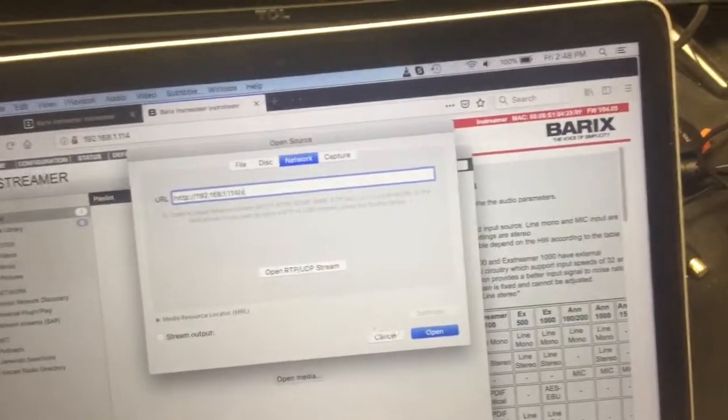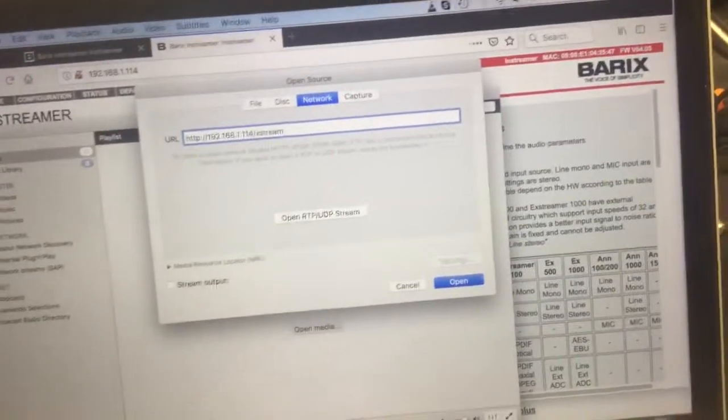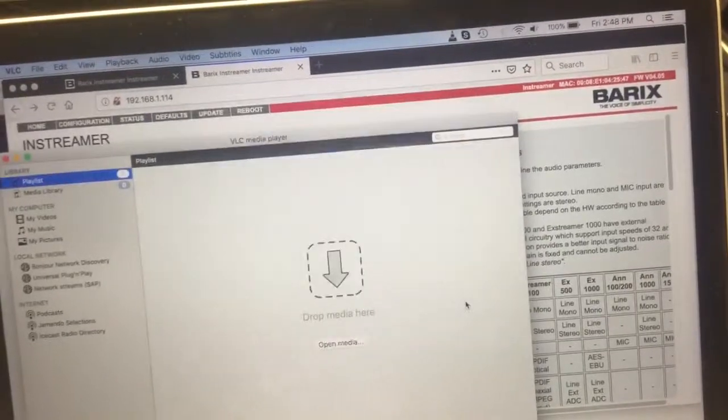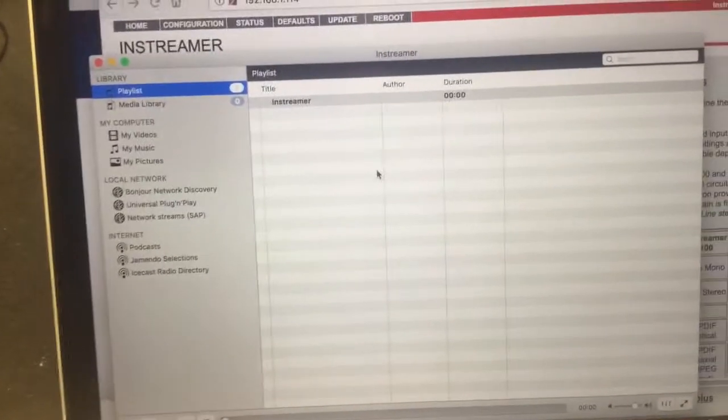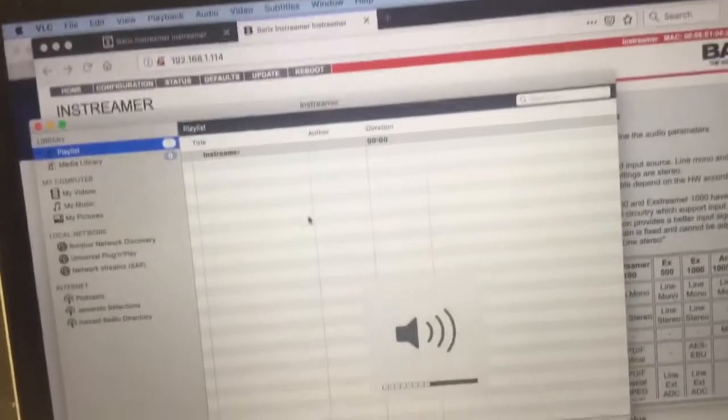And then remember, my path was Xtreme. And you can change the lettering on that as well on your Instreamer side if you want. I'll show you all this. So let me open up this stream so we can hear it. See how it buffered there? See, that's an internet radio feed.